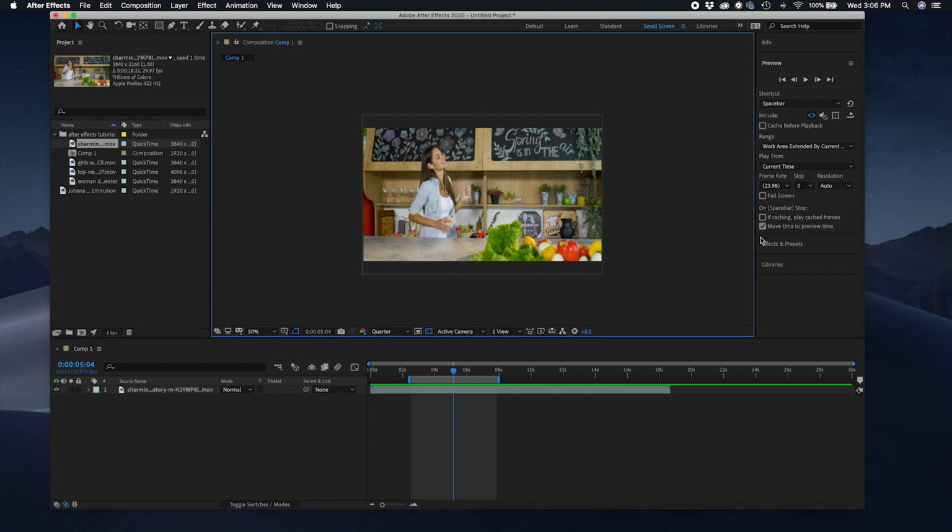Now another thing I wanted to explain is that the preview is not real time, but in the preview you won't change any settings here or anything. It's just the way that it plays back the footage that is on the timeline.